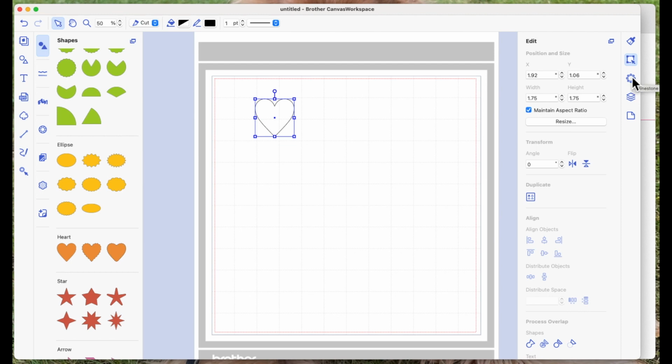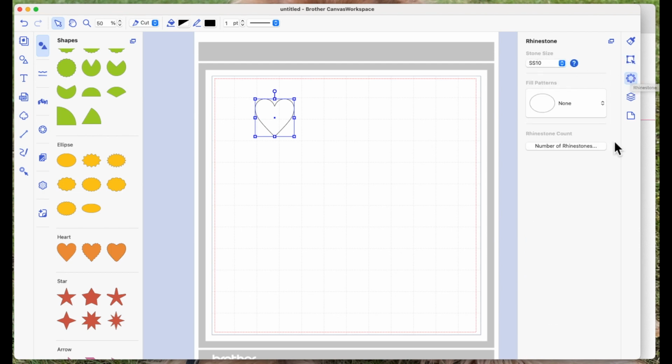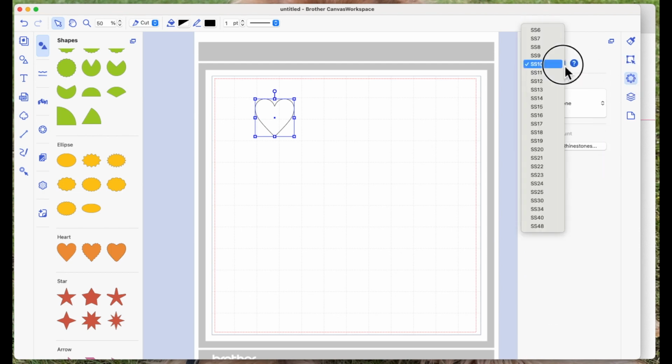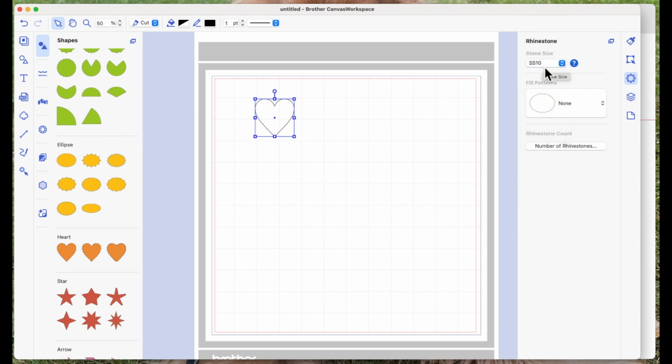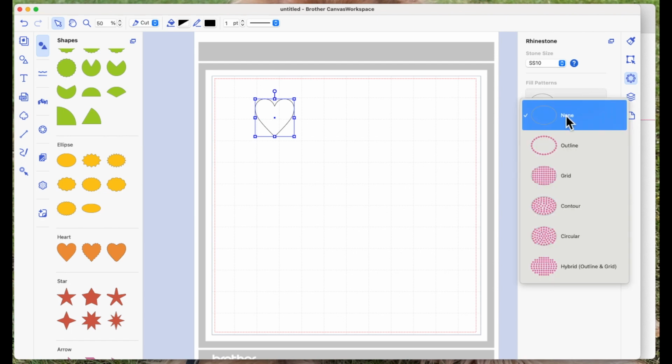Anyway, there's my heart, 1.75 inches. Now I'm going to go over to the rhinestone icon over on the right hand side. This lets me make any design of my own into a rhinestone, rather than this one over on the left, which is the preset rhinestone shapes. So I'm going to select that, and then it's going to bring up the rhinestones. From here you can choose the size. As I say, I've got an abundance of SS10, so that's what I'm going to make this little heart in.